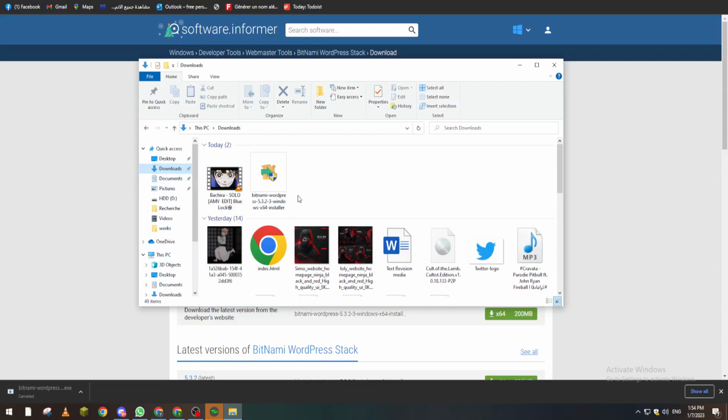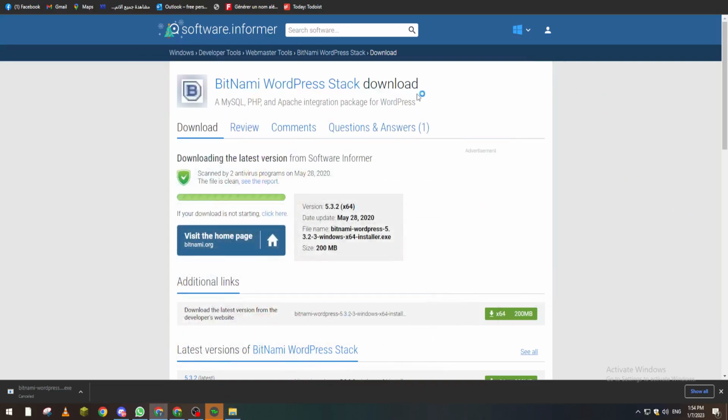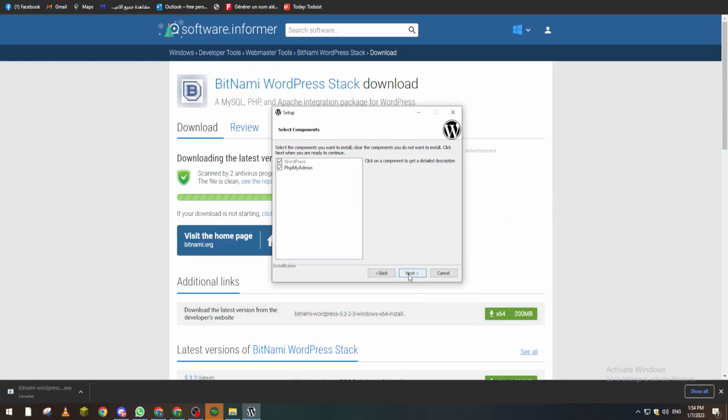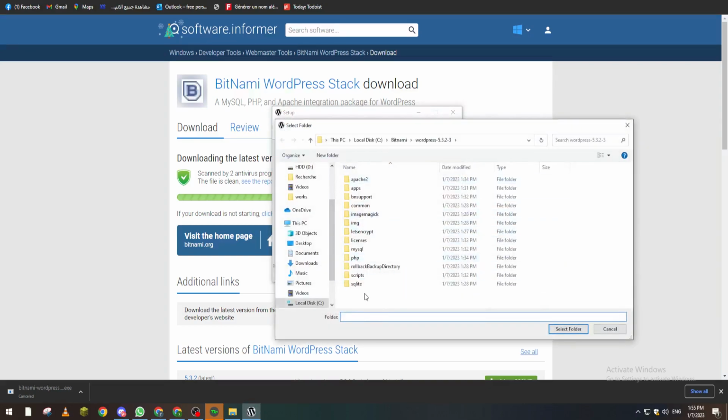Here I go to my downloads, I click on this one, and here I can click on this, and this will start downloading on my PC. So let's wait for it until it opens. Let's wait, and here it is. Now here you choose the language. Here you click on next, like with any other kind of program downloading.